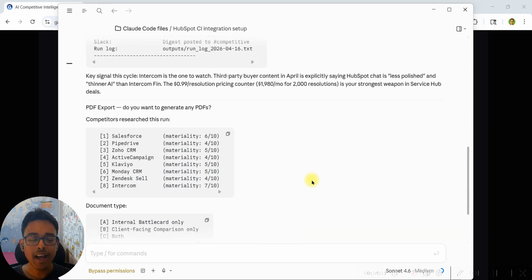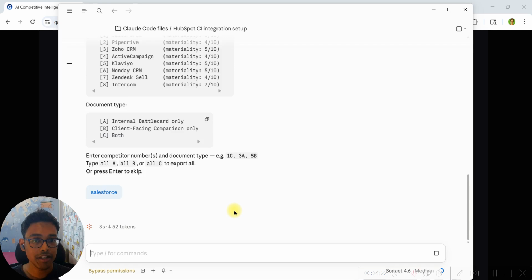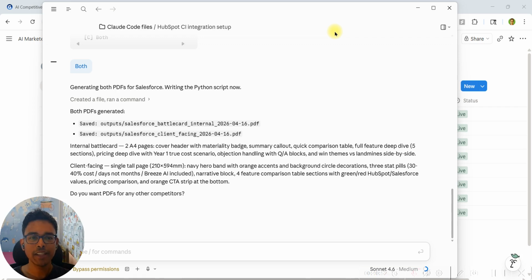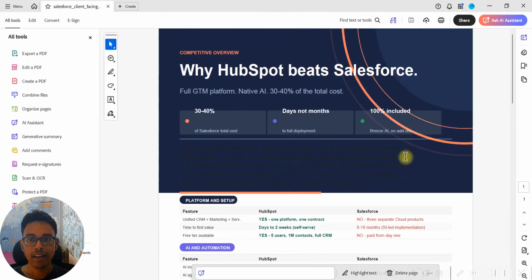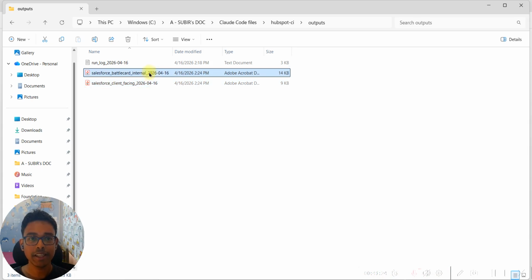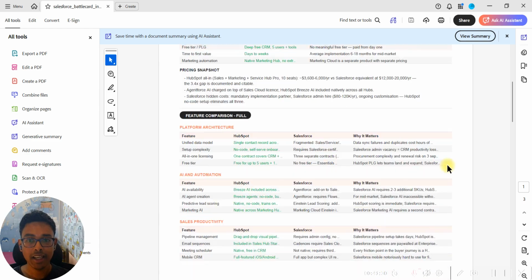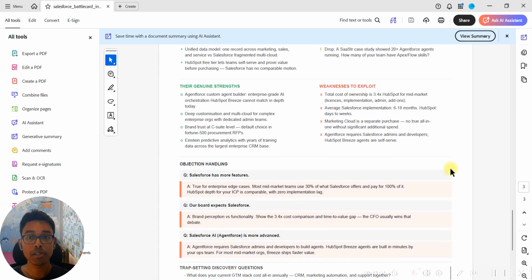At the end, it asks if I want a PDF for all of this. Let me choose just Salesforce for now, and it will start creating the PDF for me. Let me say both, and we have the outputs. So to check the files, you can go to the outputs folder within your system, and here they are. This is the client facing file and another PDF which the sales team can use for themselves, which is slightly more detailed, and they can print it, they can have it on their phones and be ready for all those hard conversations.